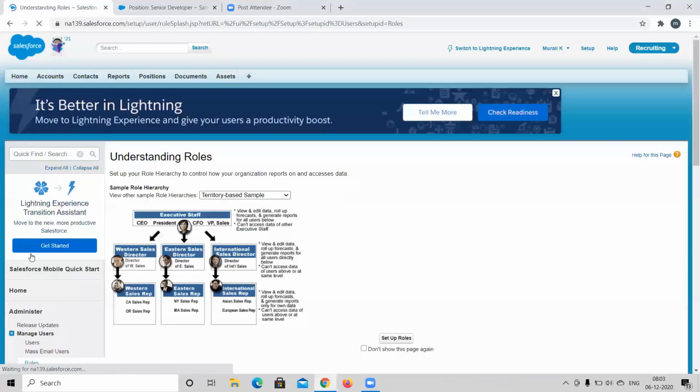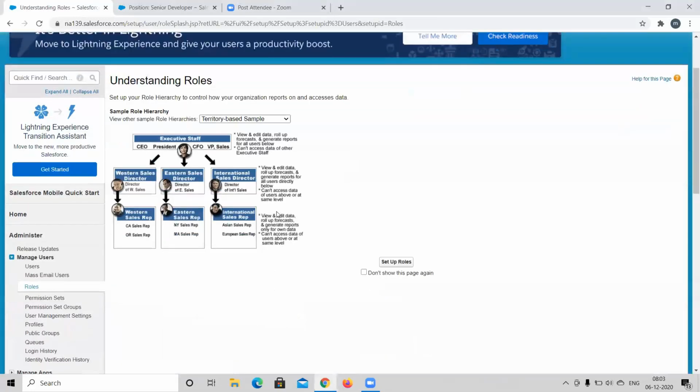I'm going to roles now. Here you can see, set up your role hierarchy to control how your organization reports on and accesses data. That means the roles should be like this. On top of everyone, we'll have the CEO, and under the CEO there are 3 branches: Western sales, Eastern sales, and international sales. Under Western sales there can be different branches. So this is the role hierarchy in this org.